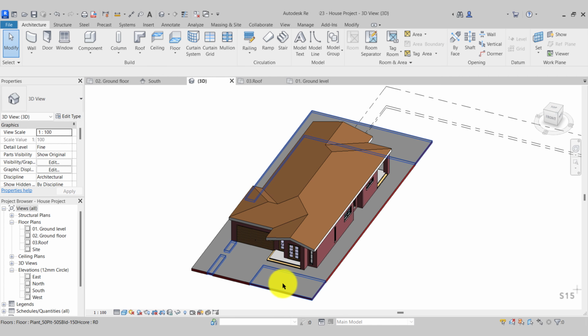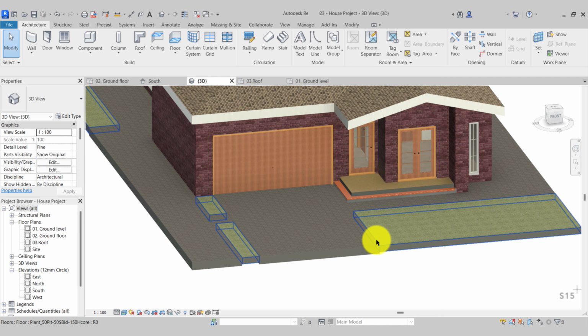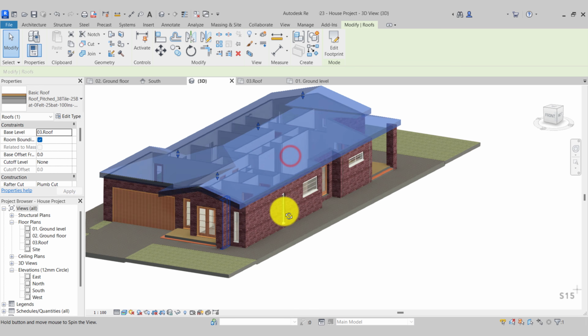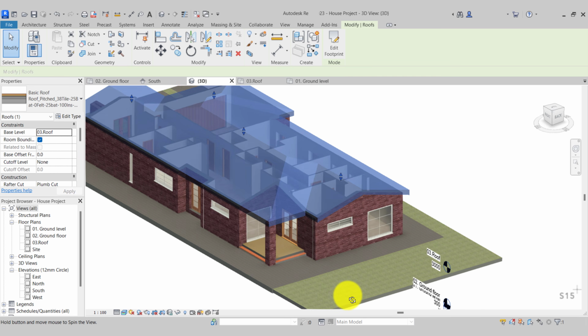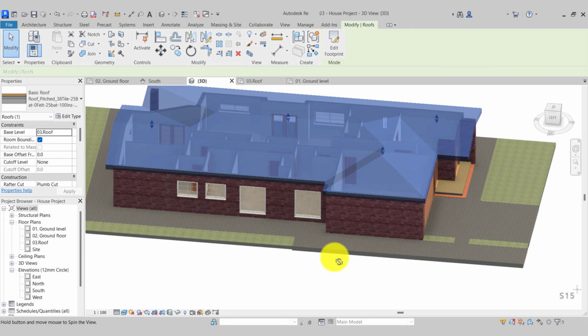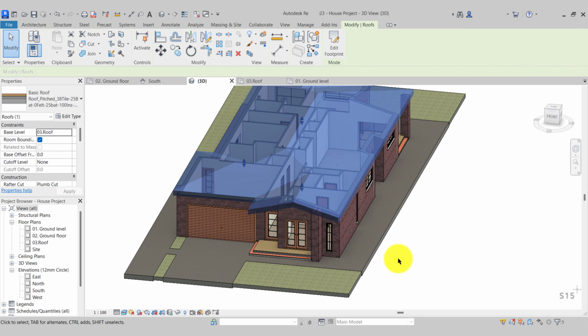So to get a better idea of the material themselves, we'll go to our visual style, change over to realistic. So there we can see some grass on the front, our footpath, our driveway, and the grass to the rear. So we're going to upgrade all of these materials and how they appear in future videos, but for now we're happy with how it's beginning to take shape.